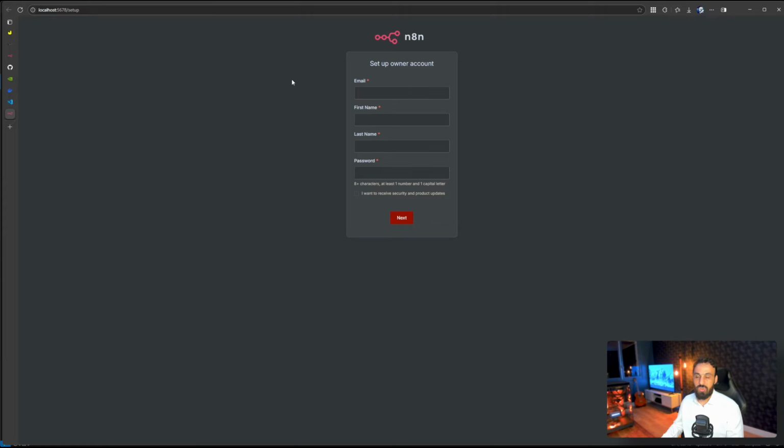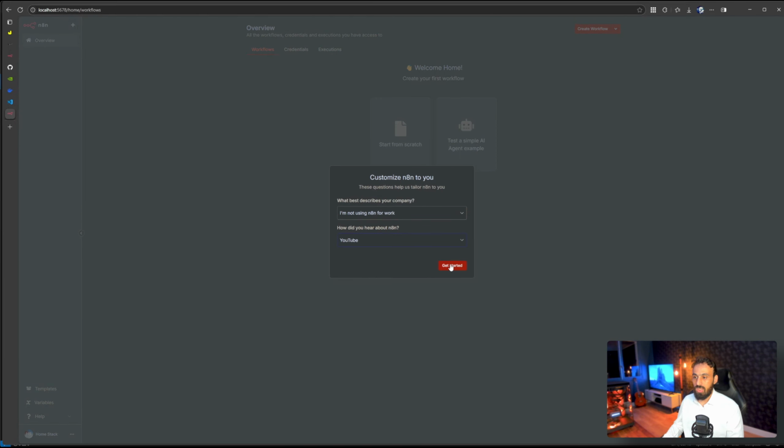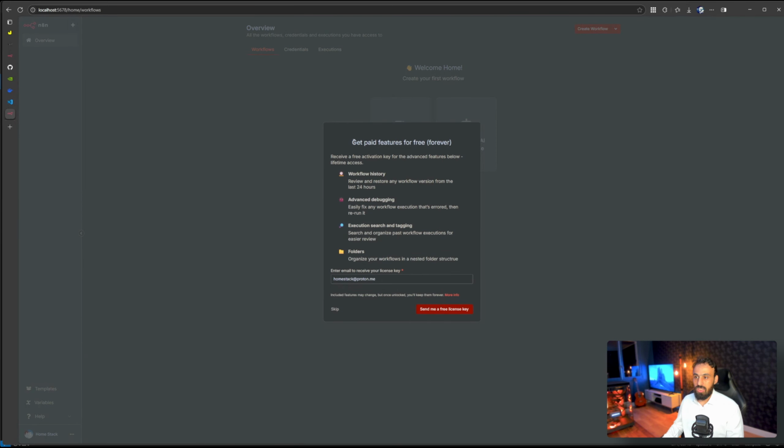First thing we need to do is set up an account. We need to provide a valid email address because we will receive an activation key later on. So I will set my email address, then click Next and click Get Started. You see here, it says get paid features for free forever. This is the community edition, so that's why we need a valid email address. We click Send me a free license key.